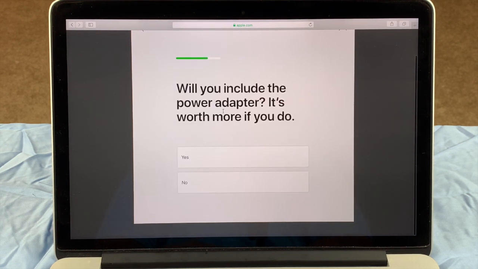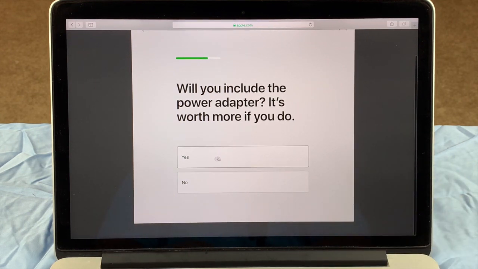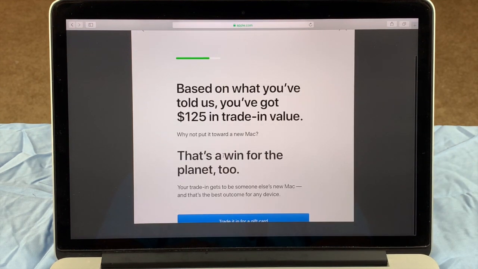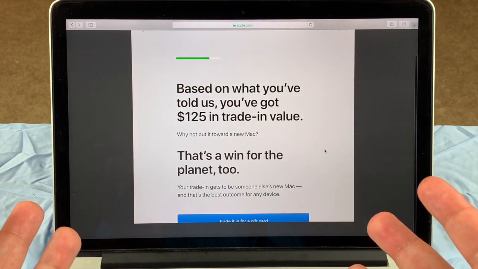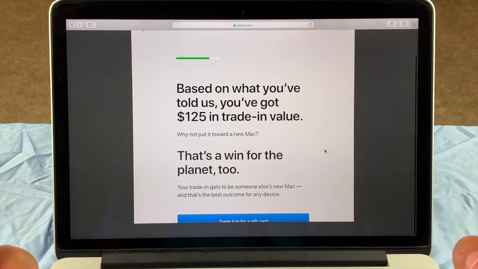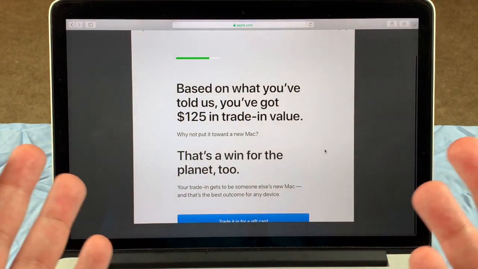Will you include the power adapter? It's worth more if you do. Well, let's say I would. So I'll click yes. Okay, so based on what you've told us, you've got $125 in trade-in value. So that's what I'd get for my mid-2014 13-inch MacBook Pro, guys. $125 in trade-in value. I don't really feel great about that, but it is an old device, and if you would be willing to trade in your MacBook Pro for a new device, it's better than nothing.